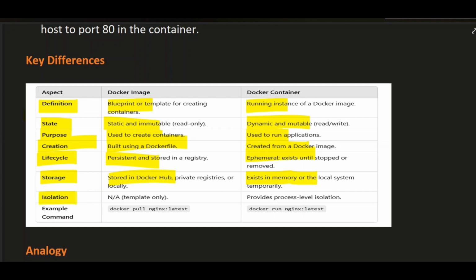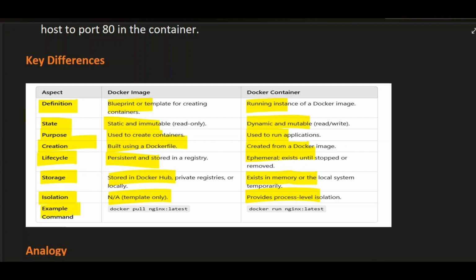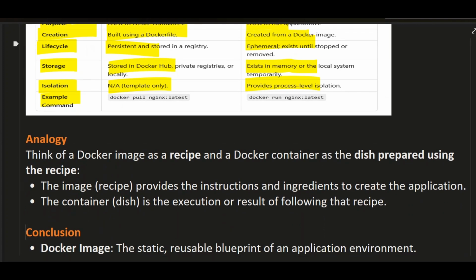Isolation. Docker image, not applicable, it is a template only. Docker container, provides process-level isolation. Example commands. Docker image: docker pull nginx:latest. Docker container: docker run nginx:latest.